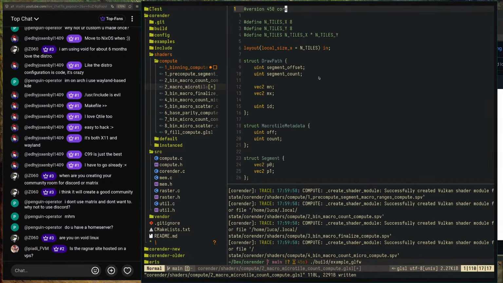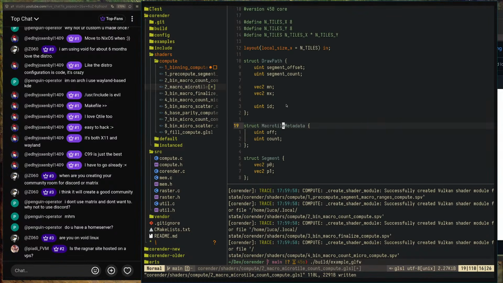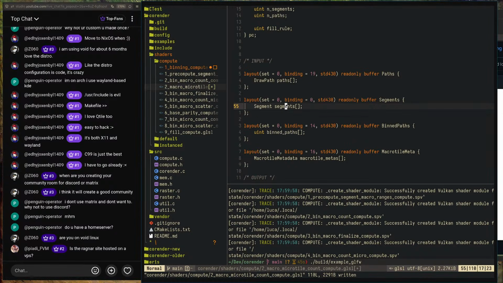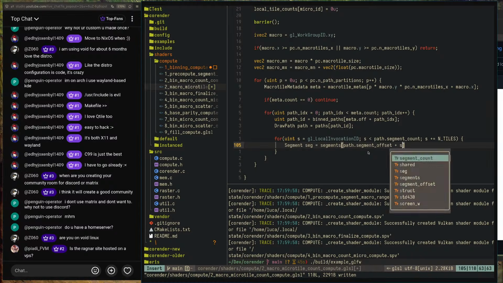So let's, do we even import segments? Yeah. I didn't have segment defined, okay. Interesting. So segment at segment offset plus s, right?